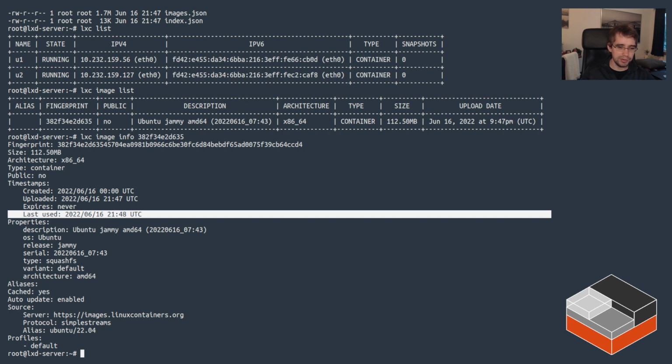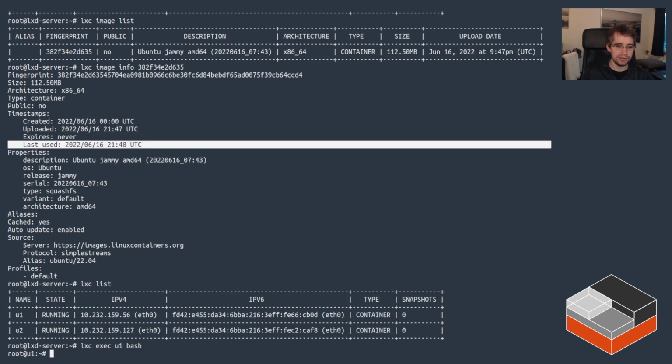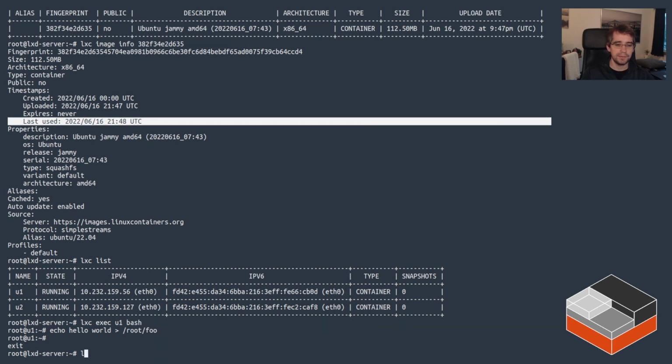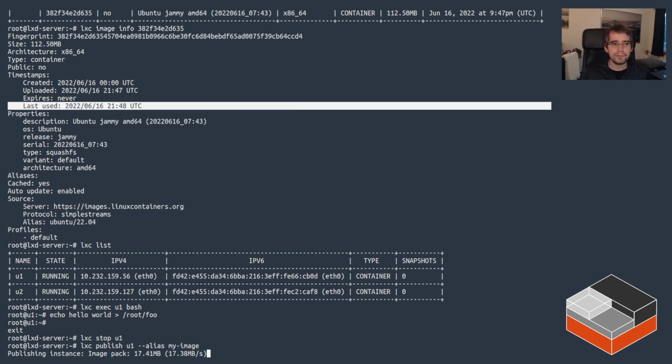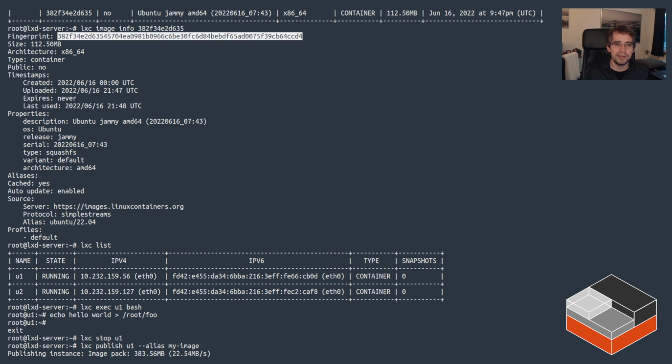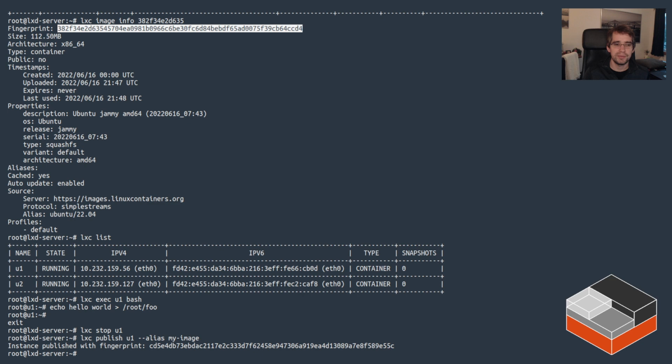As I said, you can also create your own images. And the way you effectively do that is get into an existing instance, do some kind of change. So let's say we just write hello world inside of root foo. Okay, then we can stop that instance and do publish u1 alias my image. And what LXD does now is it actually compacts the entire file system of that instance into a new image tarball that it then will hash to generate the image fingerprint. So that's what we see on the normal images. That hash is effectively the hash of the data, so the compressed image.